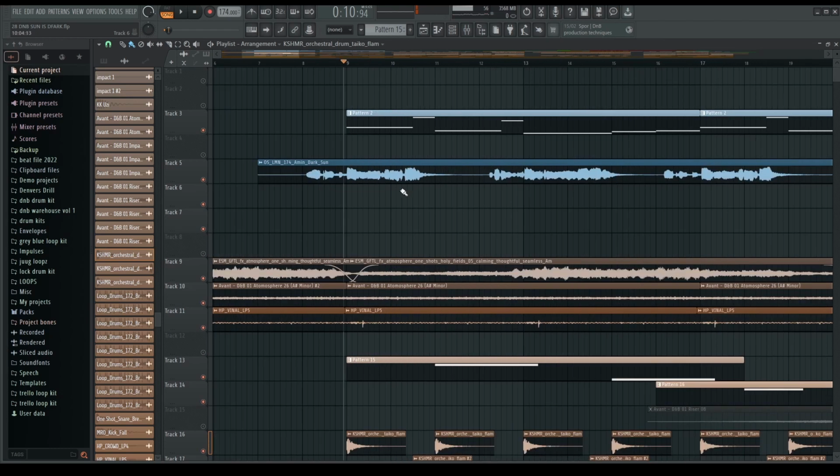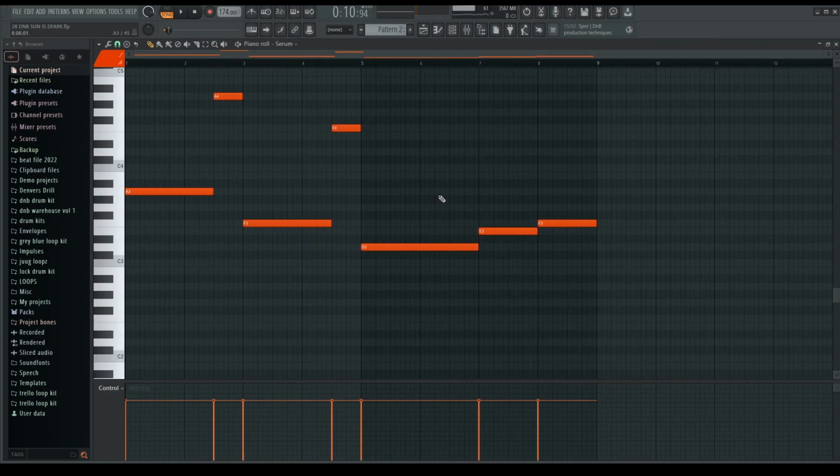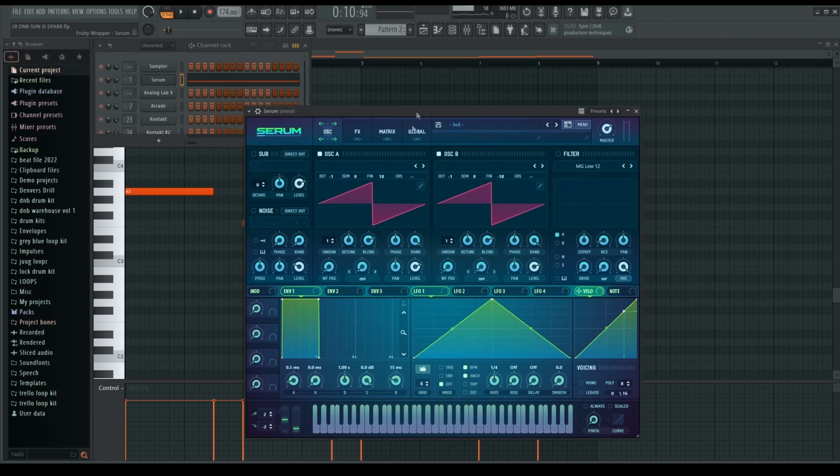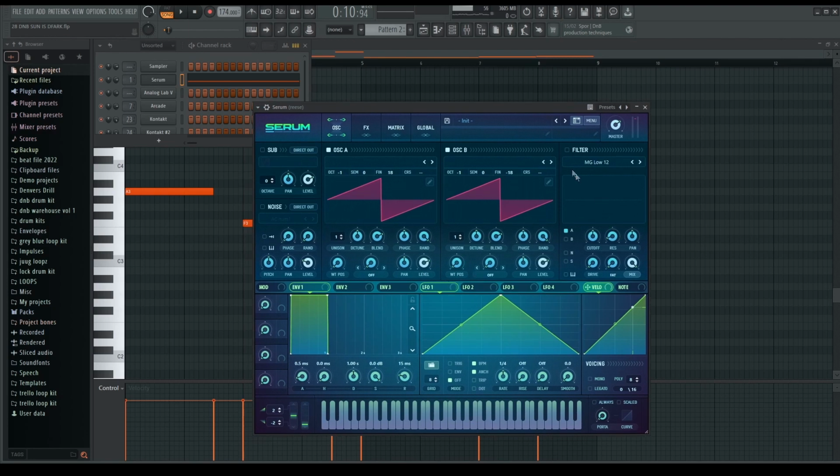I then started with this respace that I think I just made in Serum. It's really simple, just 2 out of phase oscillators, no filter, no anything. That's literally all it is.